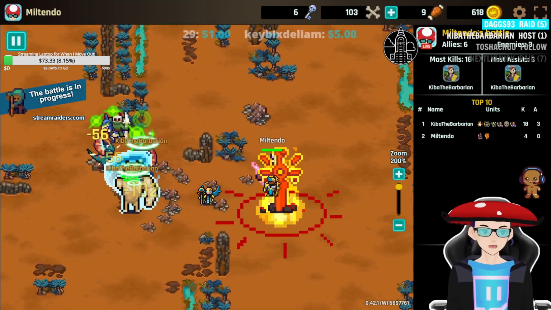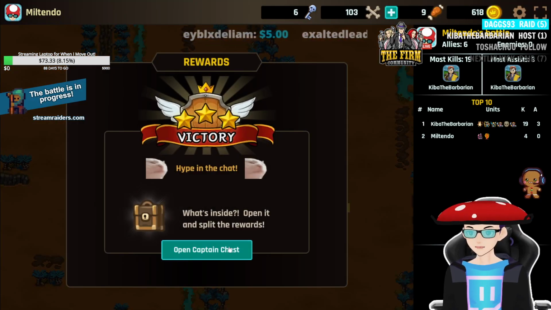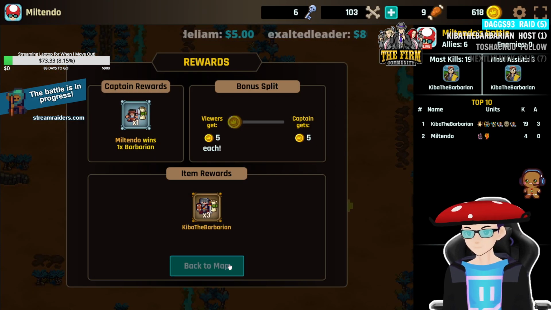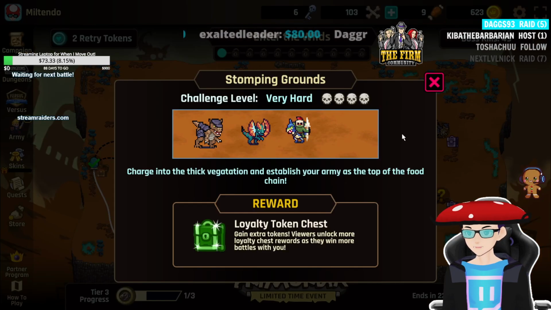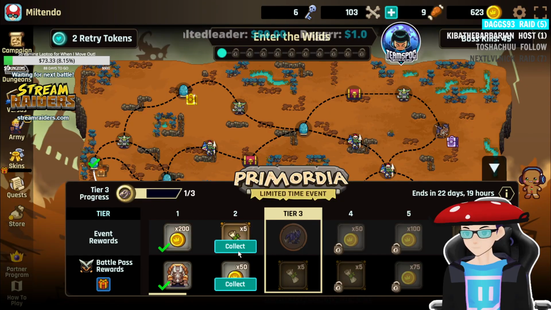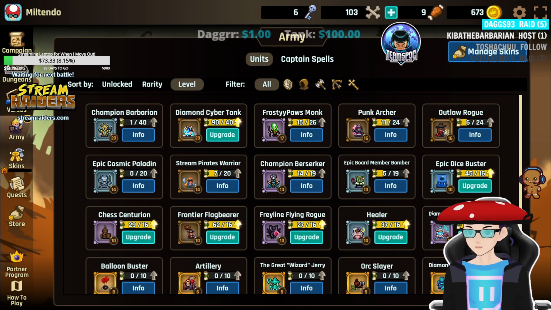Kiba literally has a doge. He has a doge on the battlefield. This is amazing. Alright, great job. GGs. Alright, Grazing Fields is next, and afterwards we'll be doing the Stomping Grounds. Ooh, Archer Scrolls, nice. I will gladly take those.